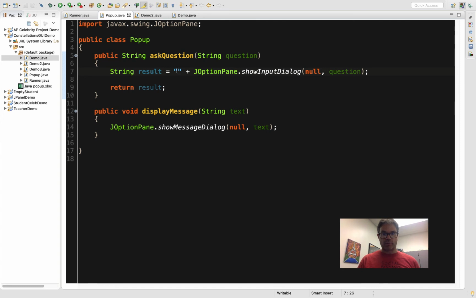So again, we want that defensive programming right here. If I put in that empty quote, even if they click on cancel, that null turns into the string, the word null, and it won't crash anything because we have a valid string response. So that's what we're doing with that one. And that result then gets returned as the value for that string method.